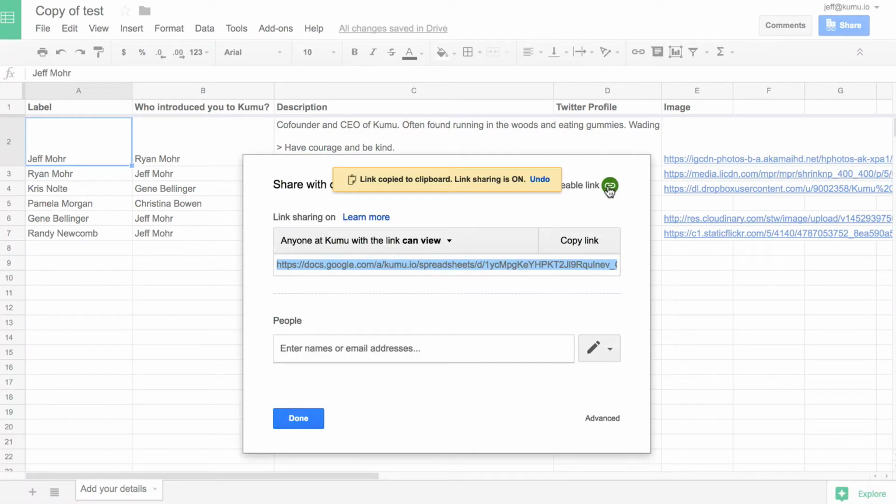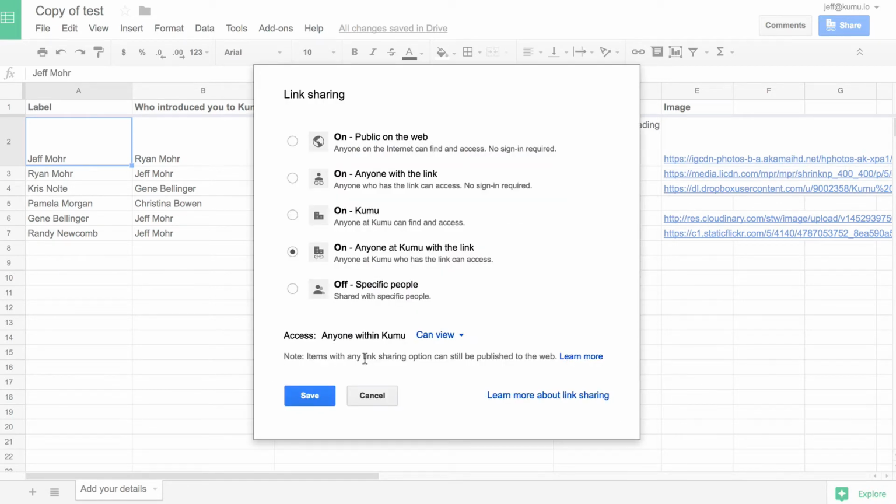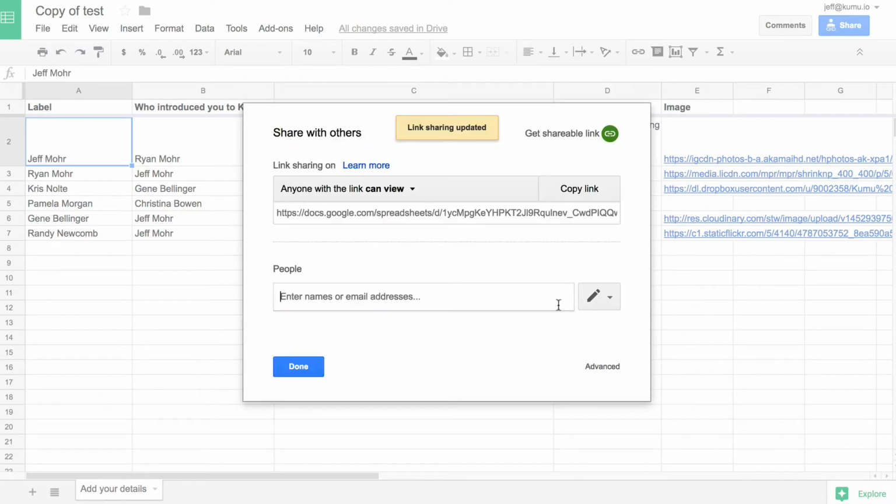Essentially, there's two ways of doing this within Kumu. You can make it so you actually share directly to Kumu the user, that's our private version, or you can change this so that anyone with the link can see it, and that's what you're gonna need to do to be able to use this within Kumu. So let's copy the link.